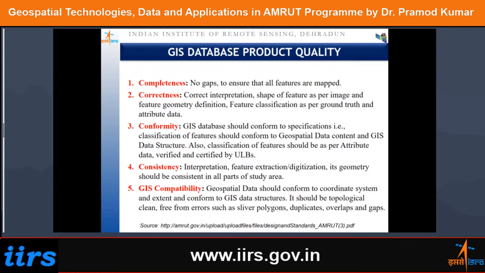Consistency means suppose one interpreter is classifying a part of the image under the commercial area, the same kind of class has to be there for a similar kind of image manifestation in another image. So this kind of consistency has to be there. Compatibility means the GIS has to be compatible with the image.